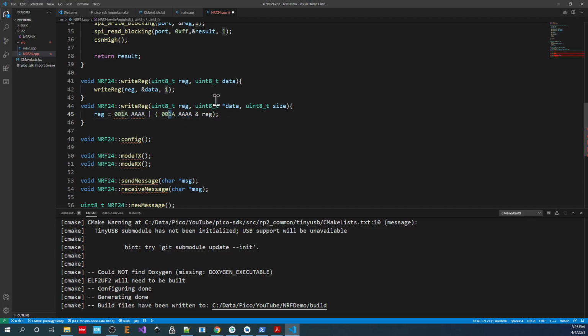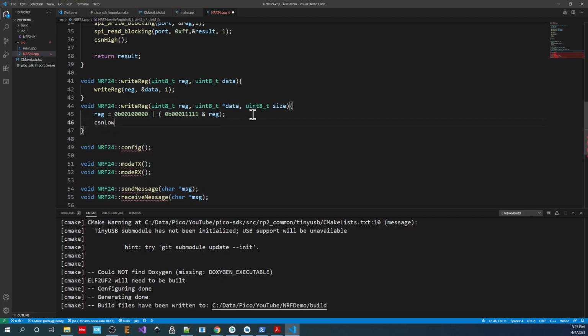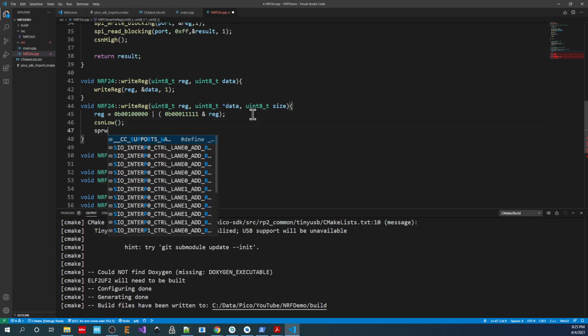To do that, we have to set this to 0, and we change all the A's to 1. That's 5 of them: 1, 2, 3, 4, 5. And this one is the opposite. We leave the 1 as is, and we set the A's to 0, and it's 5 of them: 1, 2, 3, 4, 5. We want to make sure that this is binary. Okay, we're good.